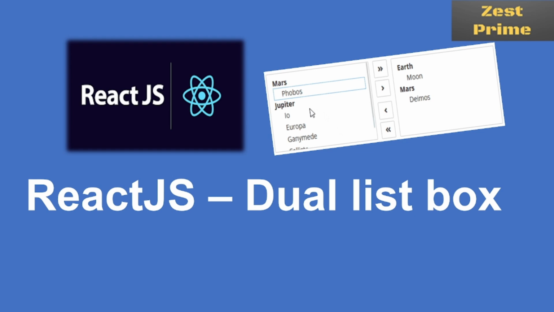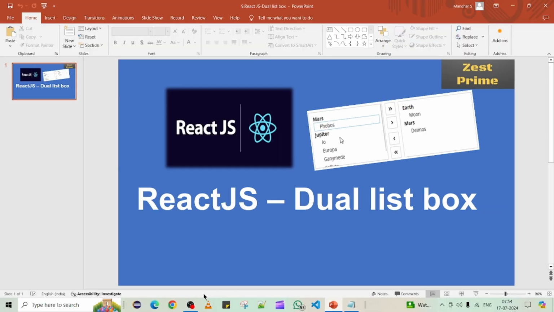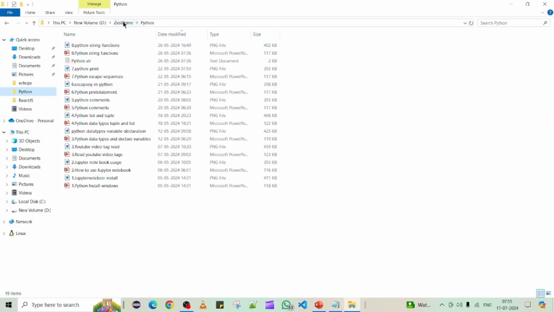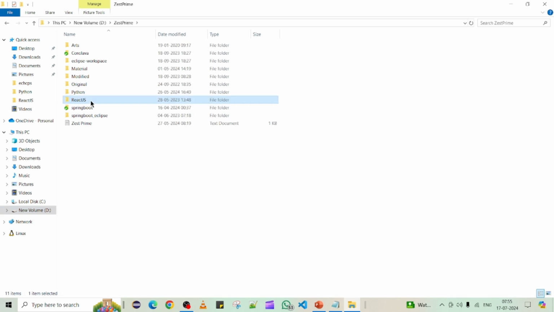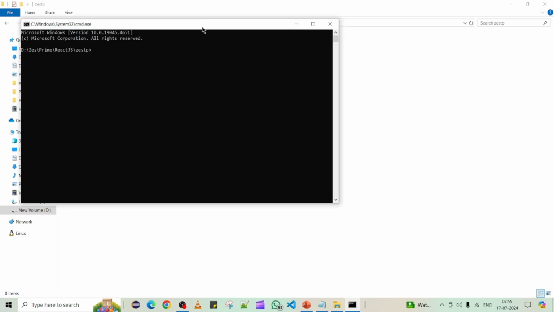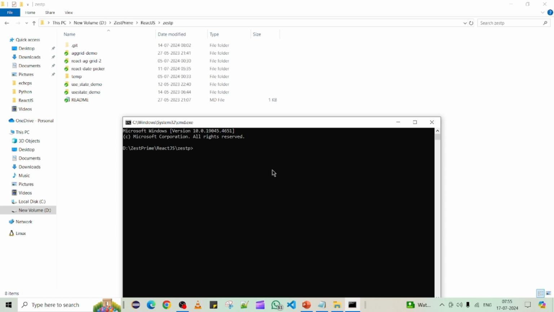So let's get started. I'm going to create a first simple React application. It's a functional component, and then we are going to start integrating the dual list box into that one. So let me start creating a simple React application first.